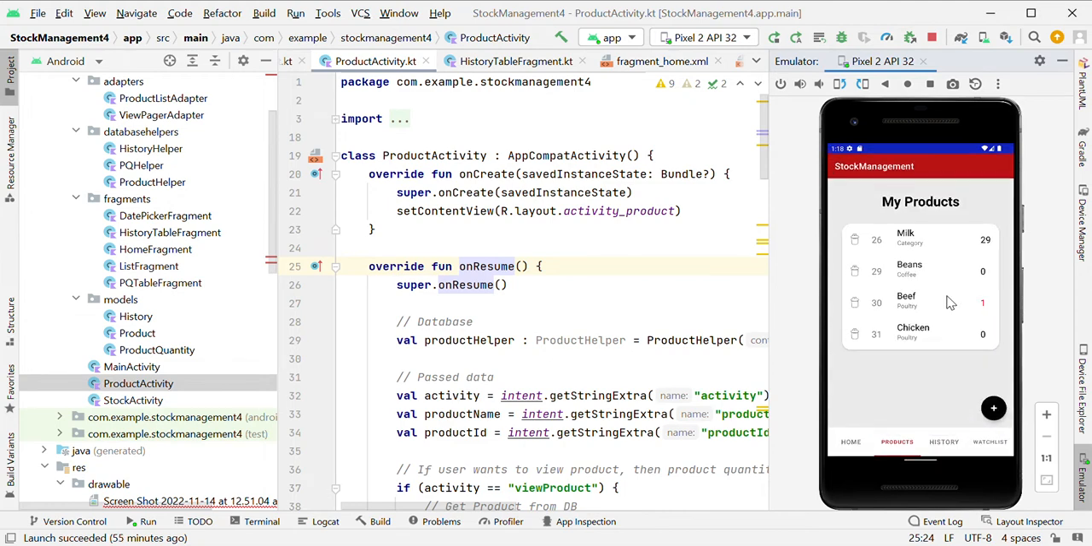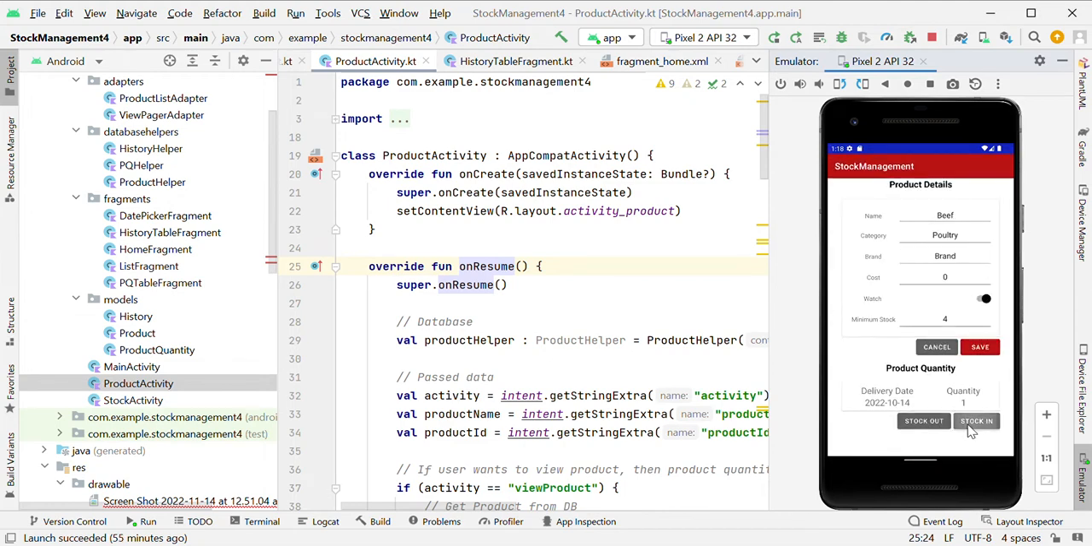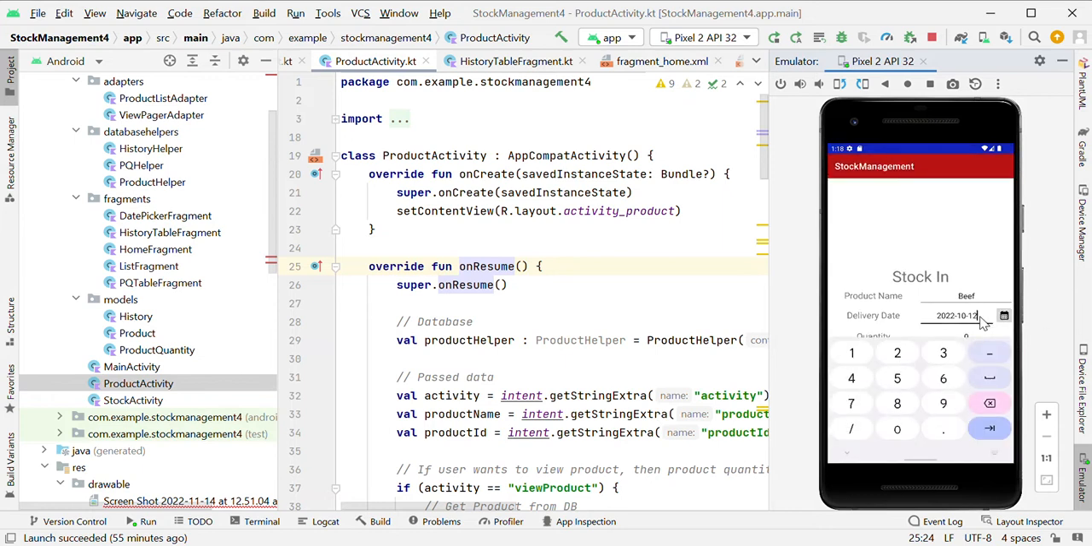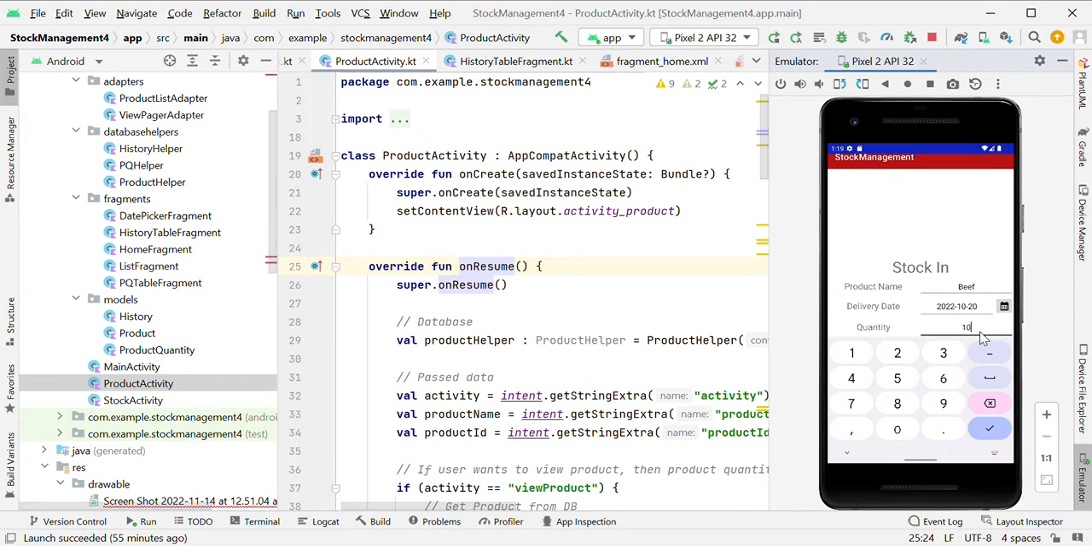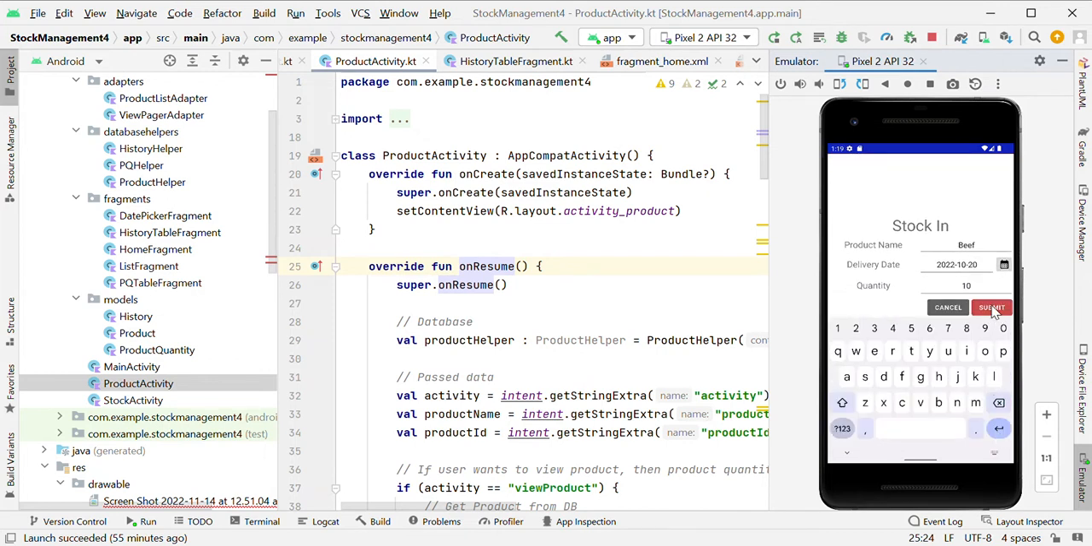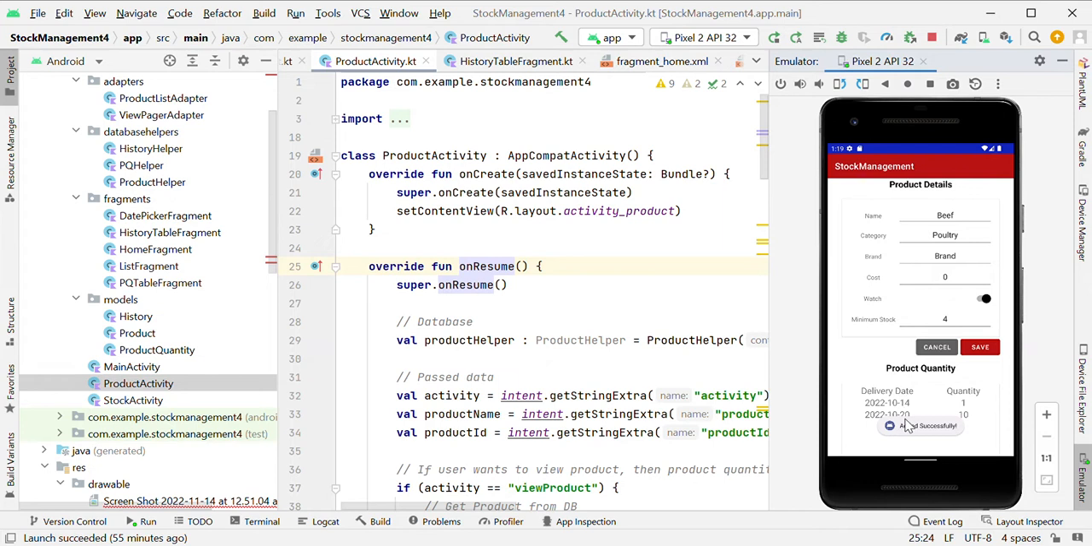Now the beauty of this, what makes it different, is that you can do another stock in for a different delivery date. Let's say for the 20th of October, there's another 10 beef coming. It groups them by their delivery date, so that as a worker we would know which one to use first, in terms of the principle of first in, first out in hospitality.